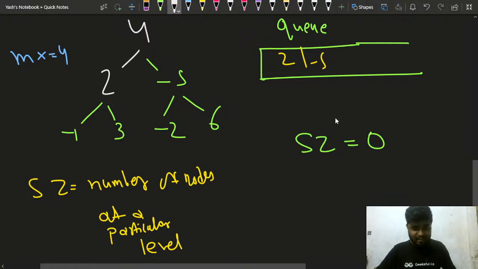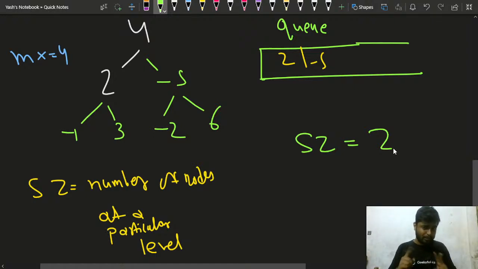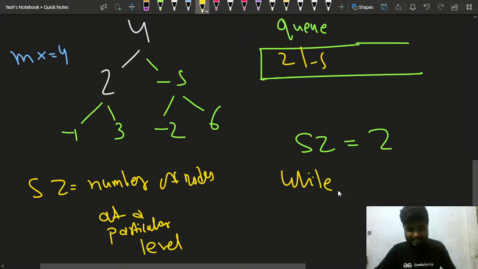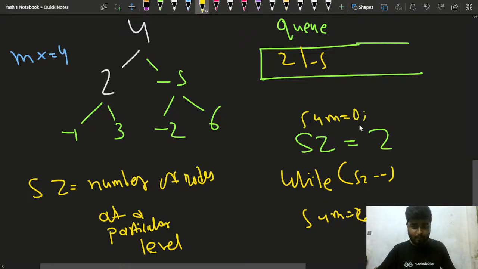Then at the next level, I'll say that size is equal to q dot size. So whatever is the number of nodes in the queue, I'll say that there are 2 nodes, right? So I'll process both of them. I'll do a while size minus minus again, and I'll iterate through these nodes and find the sum. Initially I'll mark the sum as 0. For every level traversal I'll mark the sum as 0, and then the sum is equal to 2 and minus 5, it will be minus 3.